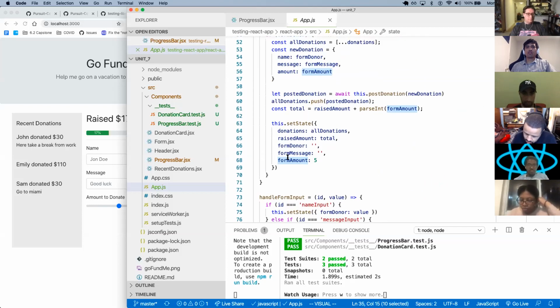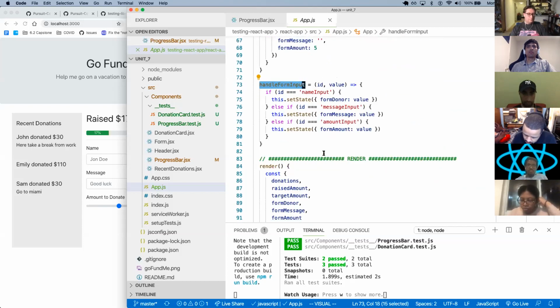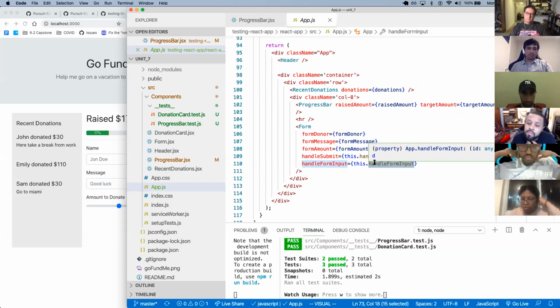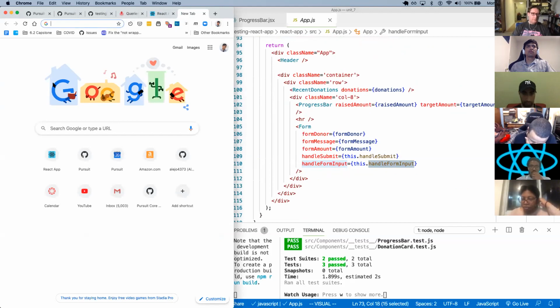And then this function, our handle form input function, we just give to our form so that our form can set the state of our app. Any questions about that? Okay.